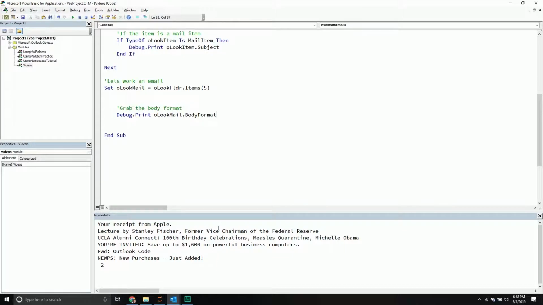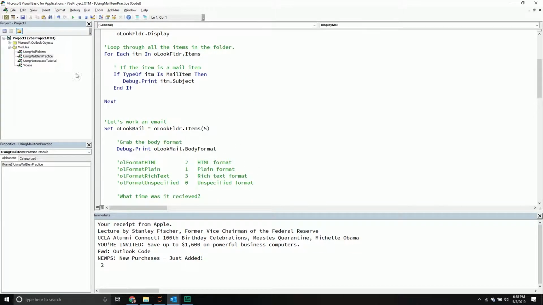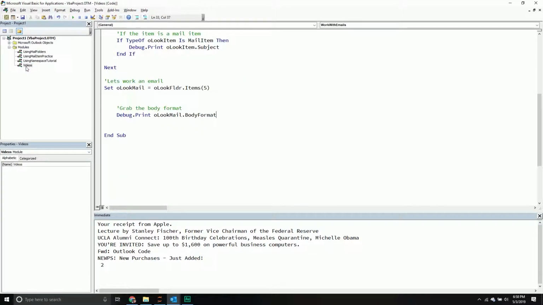So it's 2. 2 is HTML format. I do have it here as notes for everybody in case you're wondering. So I'll put that on GitHub as well.